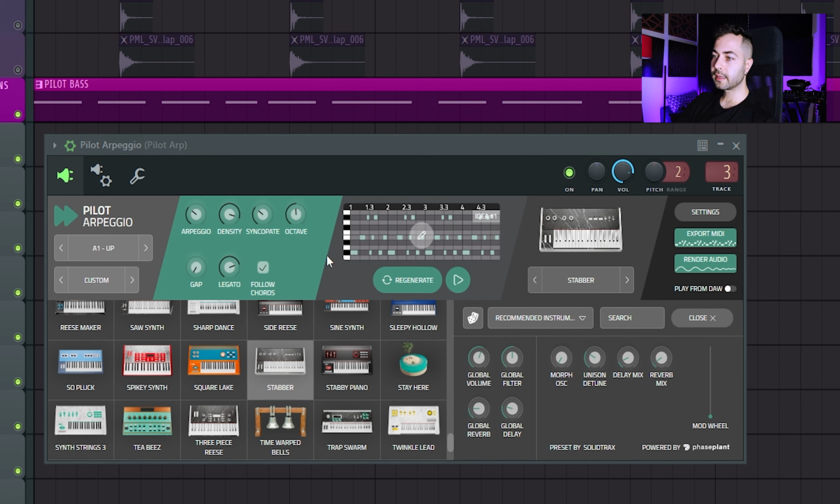Okay, let's use this sound. But as you see, there are tons of different sounds that you can use. And as you remember, you can just drag and drop the MIDI and use your own plugin. So you have tons of freedom on it.